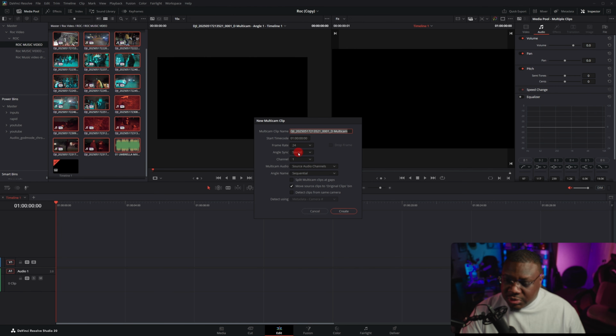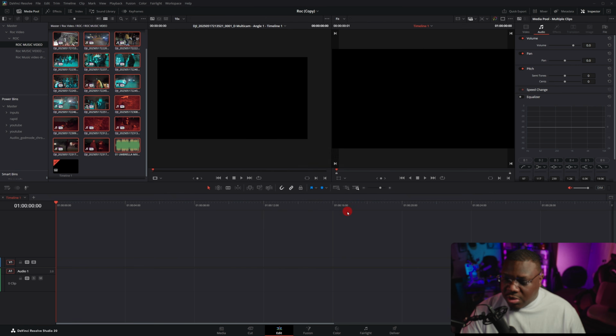I'm gonna change angle to sound, which I think by default is actually set to N. So make sure you got it set to sound. You can give it a name up here if you want to, something different, but I'm just gonna leave it as it is and hit create. So that's gonna go through and not only synchronize the audio for all my clips, but also create a separate folder with the clips that did sync and separate them.